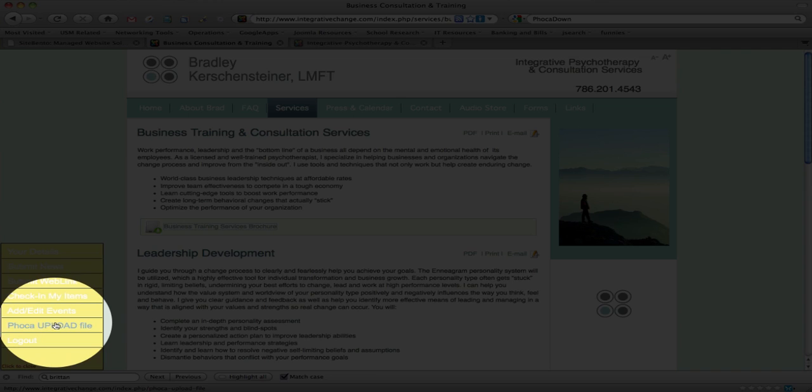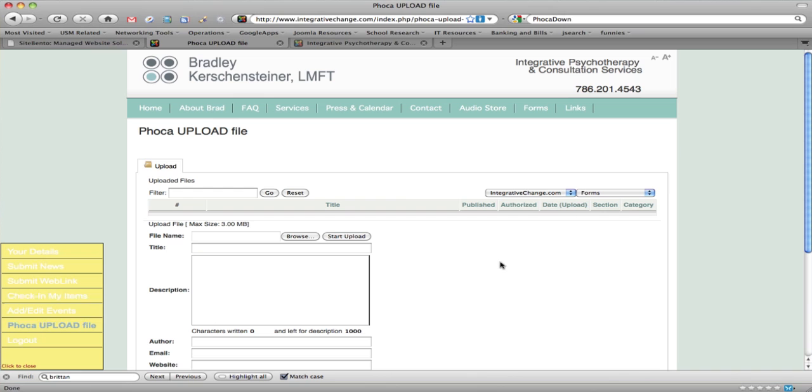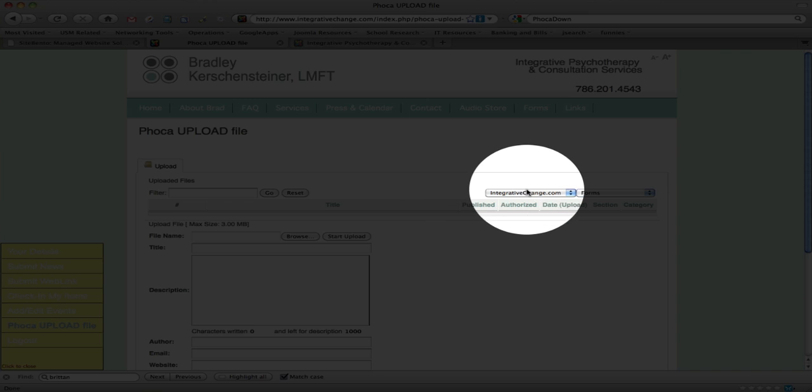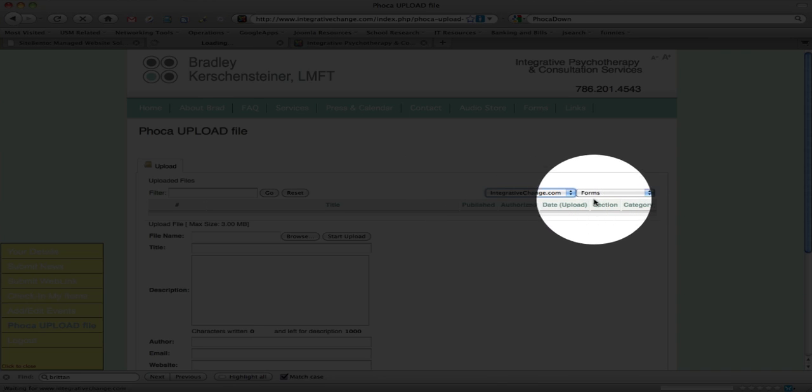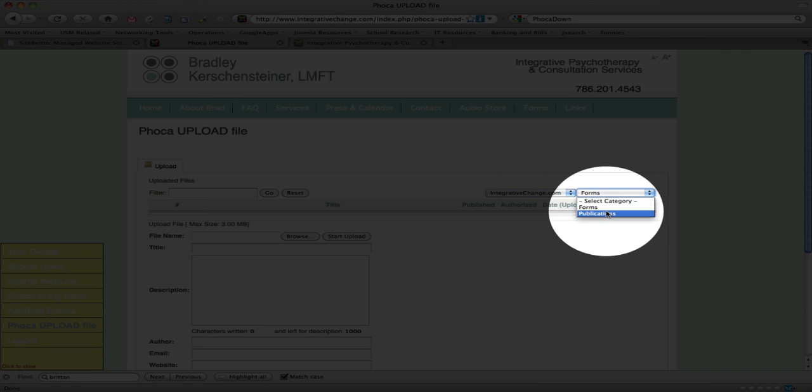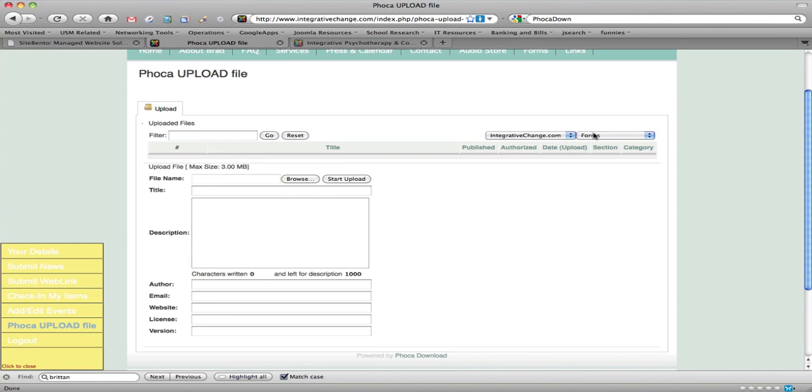Our SiteBento solution usually includes a menu link for you to use the Phoca upload file option. Couple important things. First, you want to change your section and category to the one you will be uploading the documents to. If you don't see anything available in these dropdowns, it means we haven't specified security on the back end that enables those particular sections and categories to accept downloads. We try to take care of that for you, but keep that in mind in case you add your own categories at a later date.